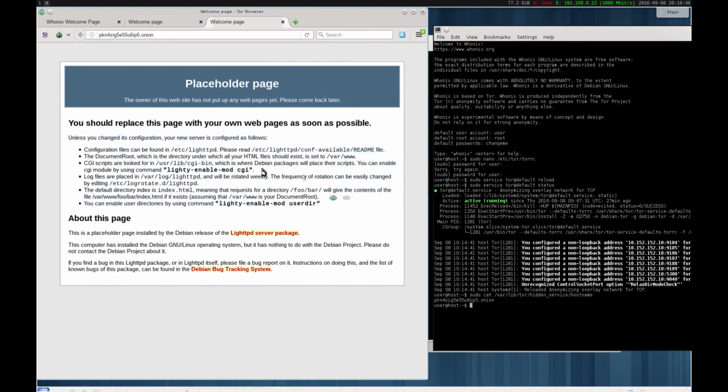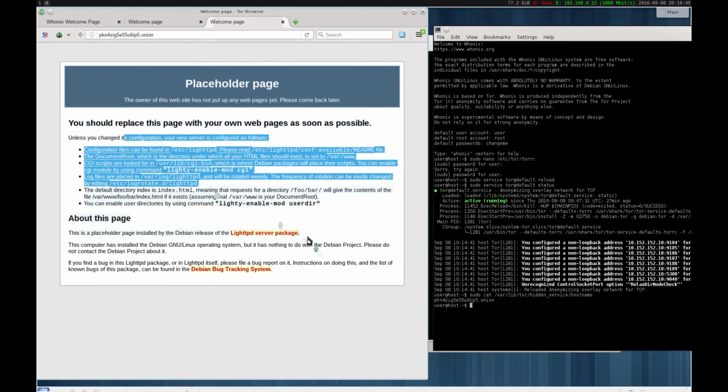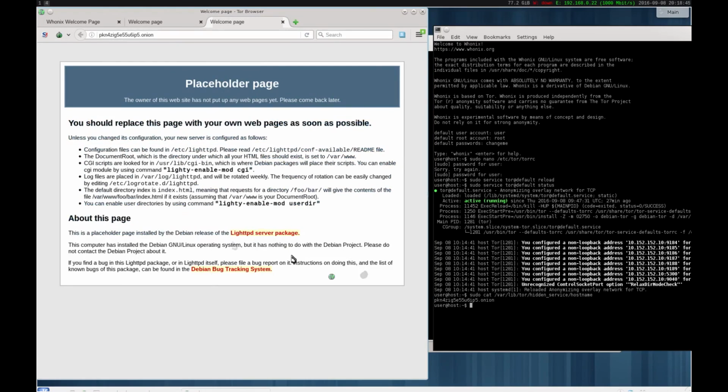You can see exactly here what you've got to do, the configuration files, so on and so forth. But at this point you're up and running. This is on the Tor network, and if I were to leave this up and running, any of you would be able to connect to it and see this placeholder page. But I'm going to shut that down because I don't have any use for it at the moment.